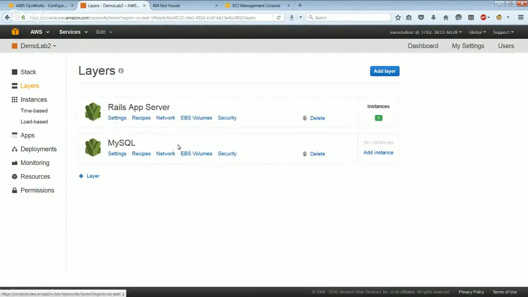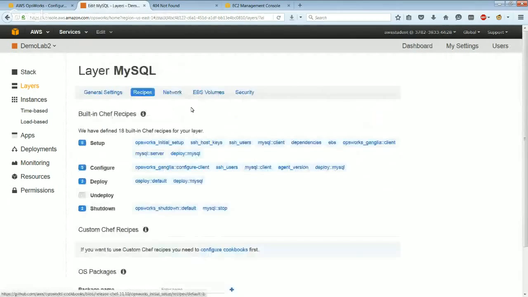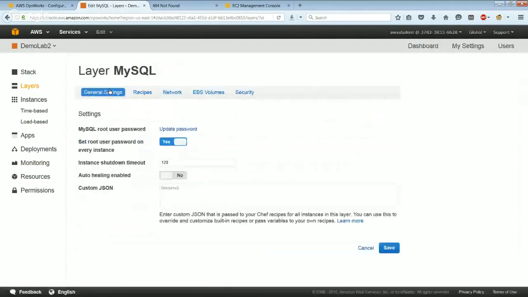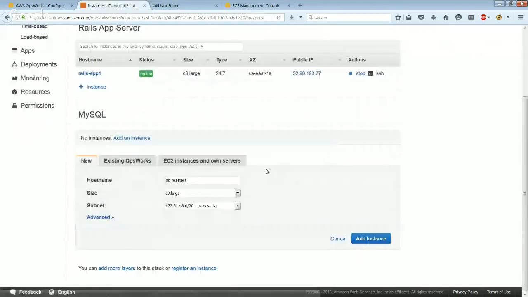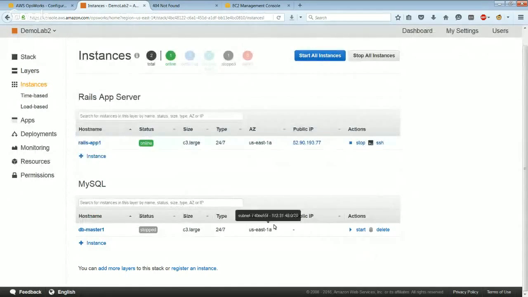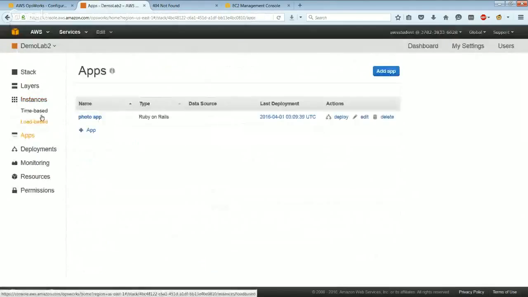Once the layer is added, if you want to see what this is going to do, you can again click on recipes and get more details. Now let's go back to your layers here. And based on this layer, we can go ahead and launch an instance. These are some of the details it shows, and everything looks good. We are not making any change here. Just click on add instance, and simply start this instance also. So while this is getting deployed, let's go back to the apps here.